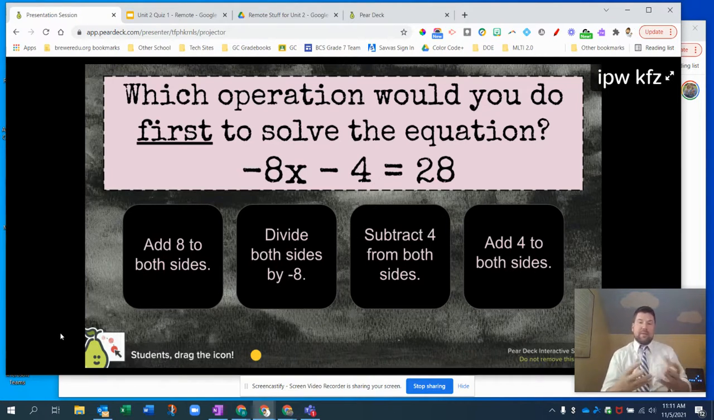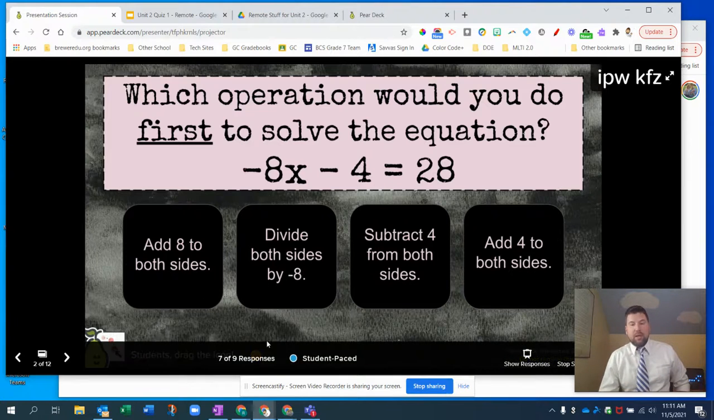So by saying, what's the first step to do to solve this equation? In this case, students would drag a dot and they would slide it over to what the first step would be. You can get a snapshot of, do they have the right idea to start with?